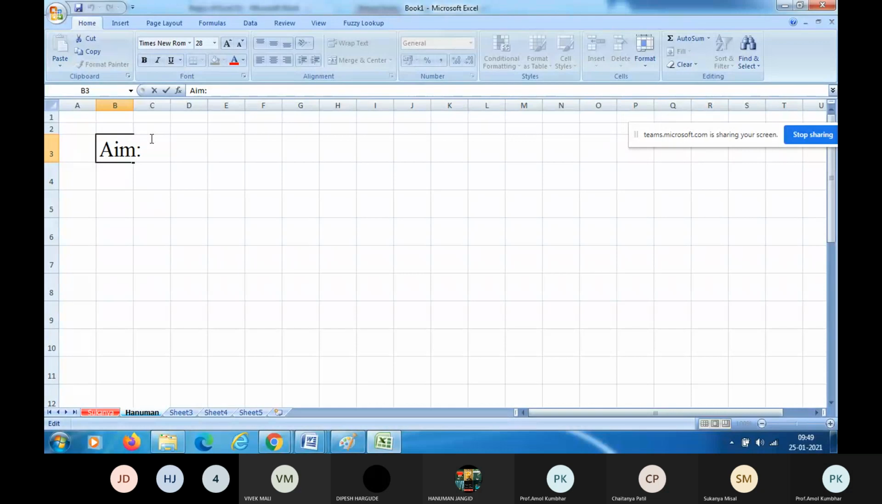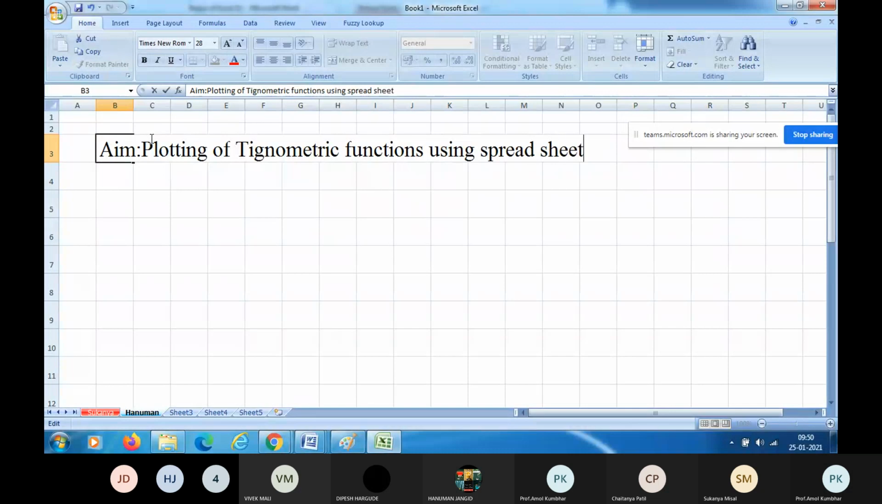So let us have the aim first. So let us type the aim first. Plotting of trigonometric functions using spreadsheet, or you can also use any graphic software. This is our aim, right?